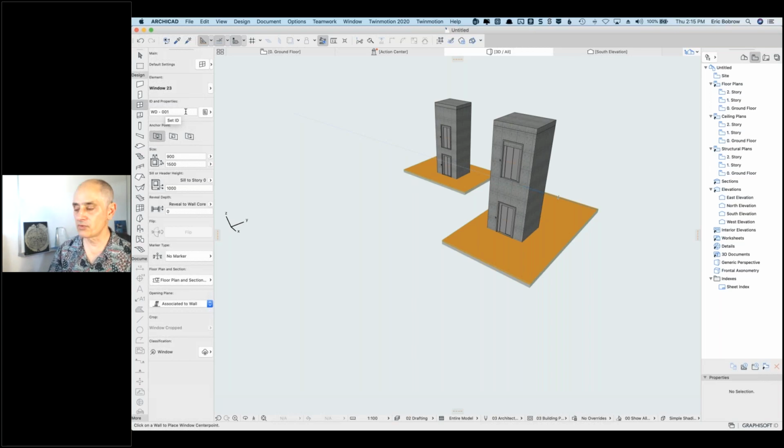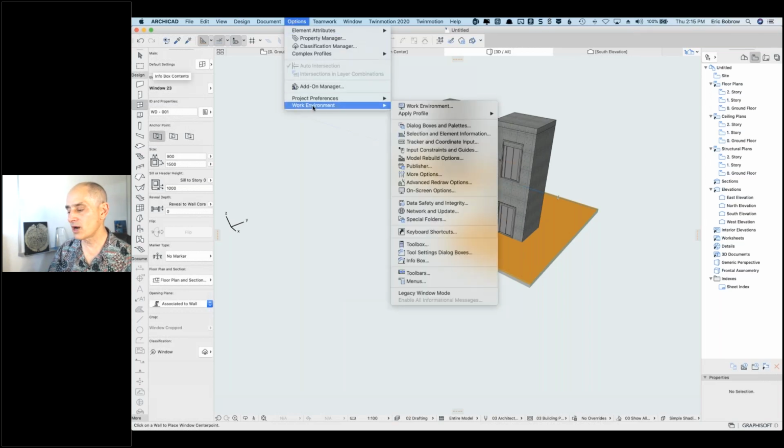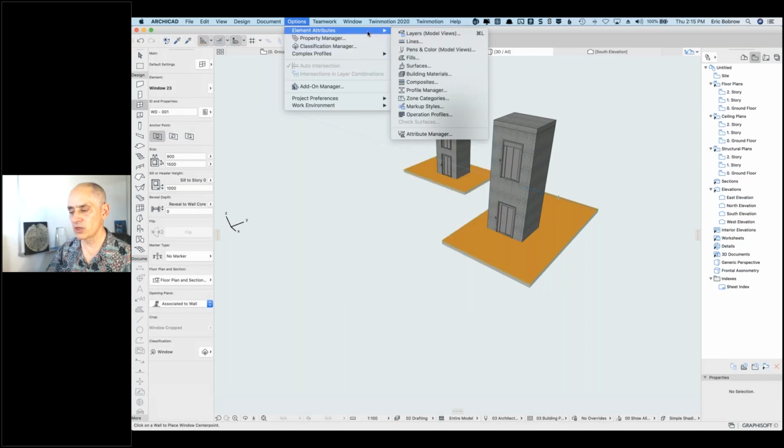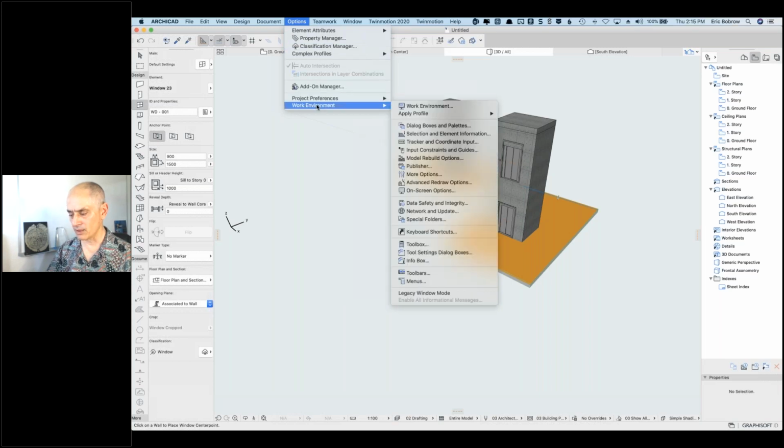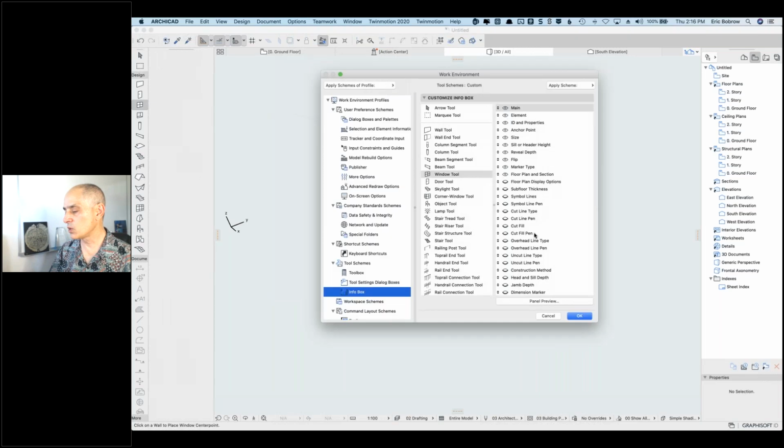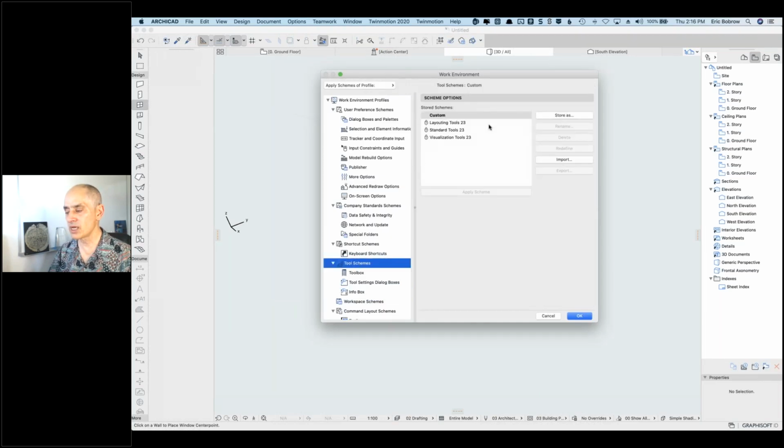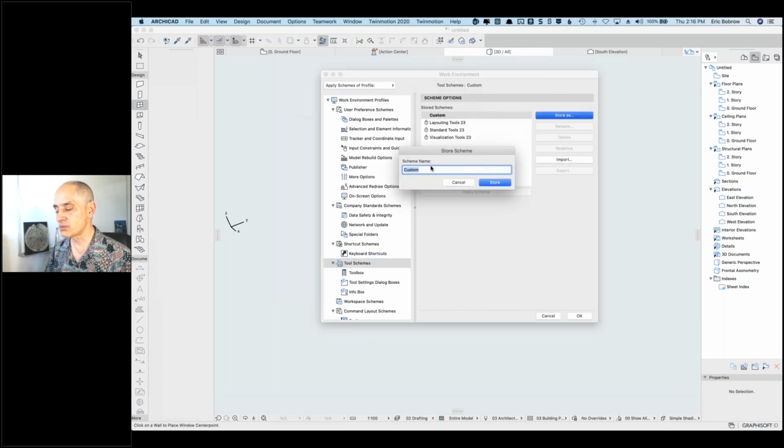If you do that, for those of you who are not so familiar and you want to try that, again, that is under the options menu, work environment, and I'm in the international version, so the options menu is slightly different because element attributes are in a flyout menu as opposed to under the main one. But under work environment, you go down to info box and you can customize what's there. And once you've got this info box working the way you wanted, you can go to the tool schemes and you can store it. Right now you can see it says custom because I've modified things, but you can store it and say this is Eric's toolbar, or something like that.